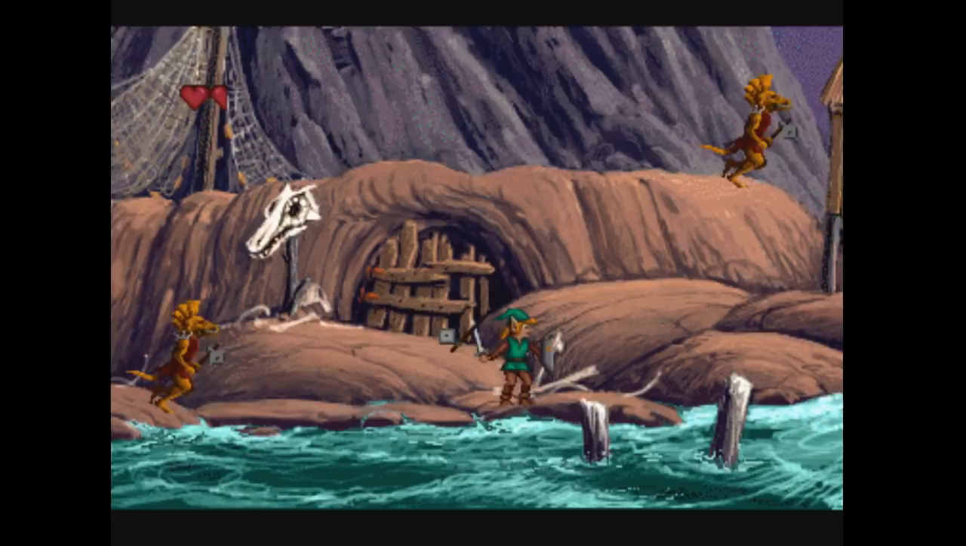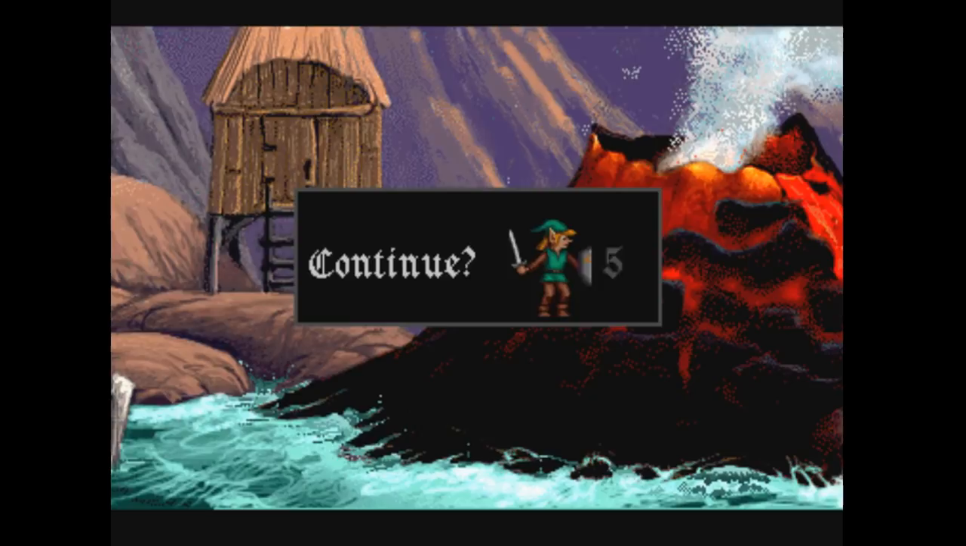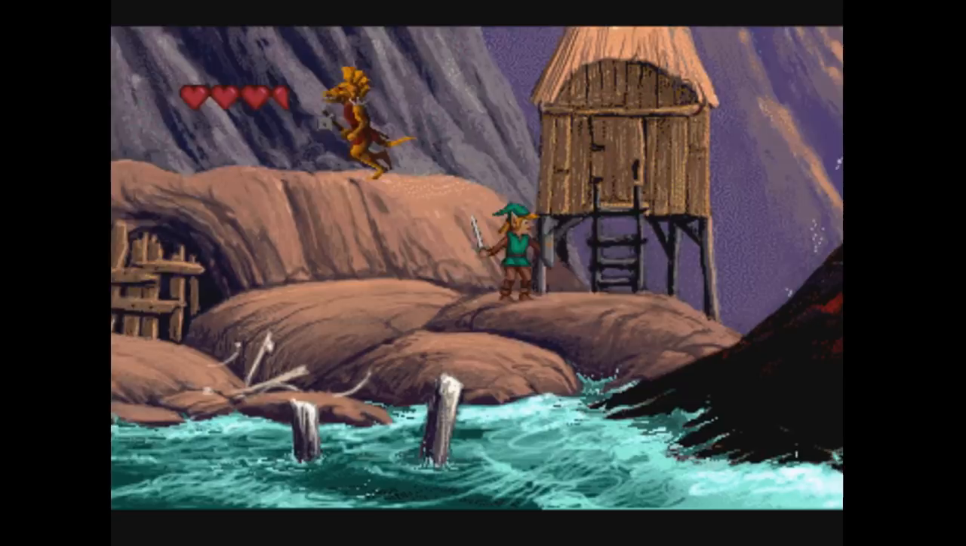How many fireballs do I have? Well, let me check. 58. You think 58 is enough? Alright, I'm gonna go 58. Oh, that's cool. Link's face just makes this, huh? Look at that empty face he's got.